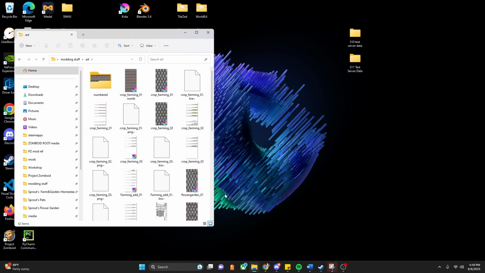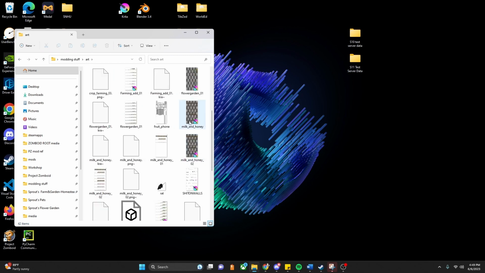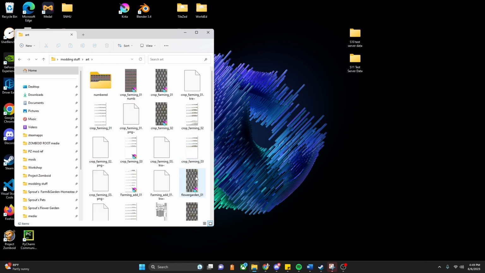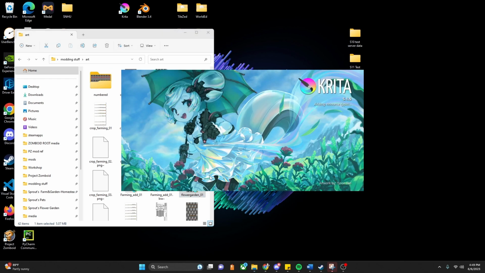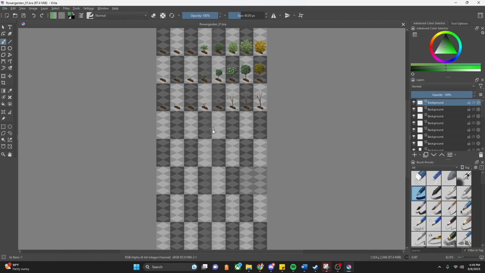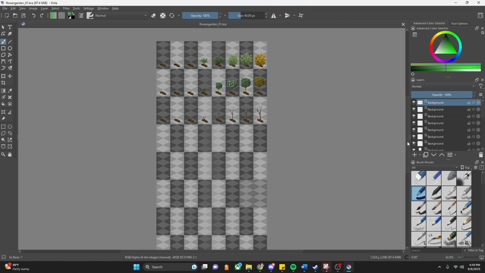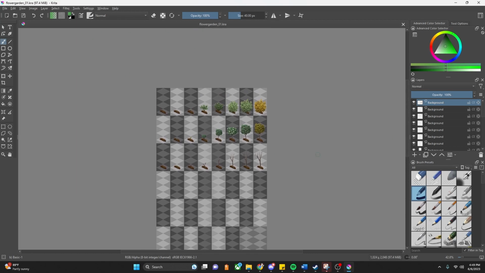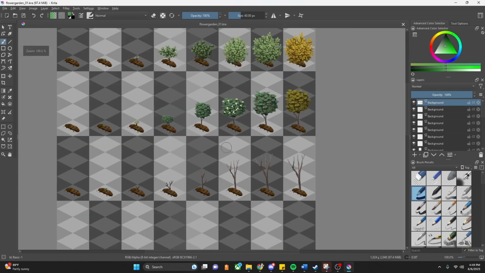Now, a super awesome user, Throttle Kitty, has created baseline tile sheets, and I'm going to put a link below. Basically, these tile sheets that Throttle Kitty has made will give you guidelines on where to put stuff. So here, this is from my farm and garden mod. I use these baselines to get an idea of placement and scale.